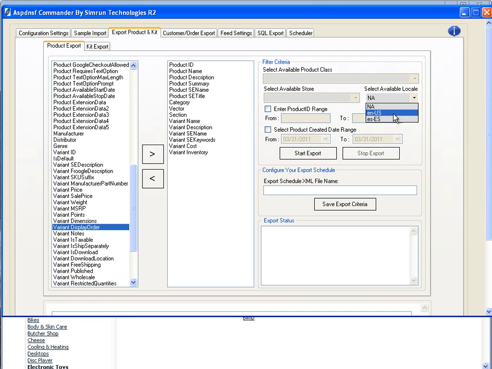What that means is instead of having to combine different languages into one field, you can actually specify Commander to only download the US version of the names and information or the Spanish version. If you choose NA, it'll simply download the standard version that you have in your ASP.NET Storefront website. If you only have one language available, NA or the EN-US will work properly.